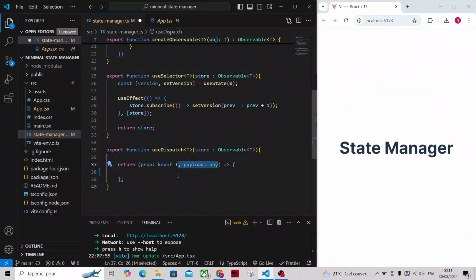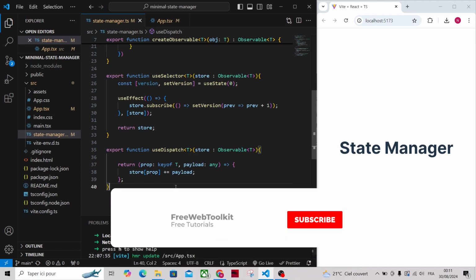The second parameter of the function is payload, which we will keep as any. Then, to keep things simple, we will simply update the prop by adding the payload. And with that, the basic logic of our state manager is done.